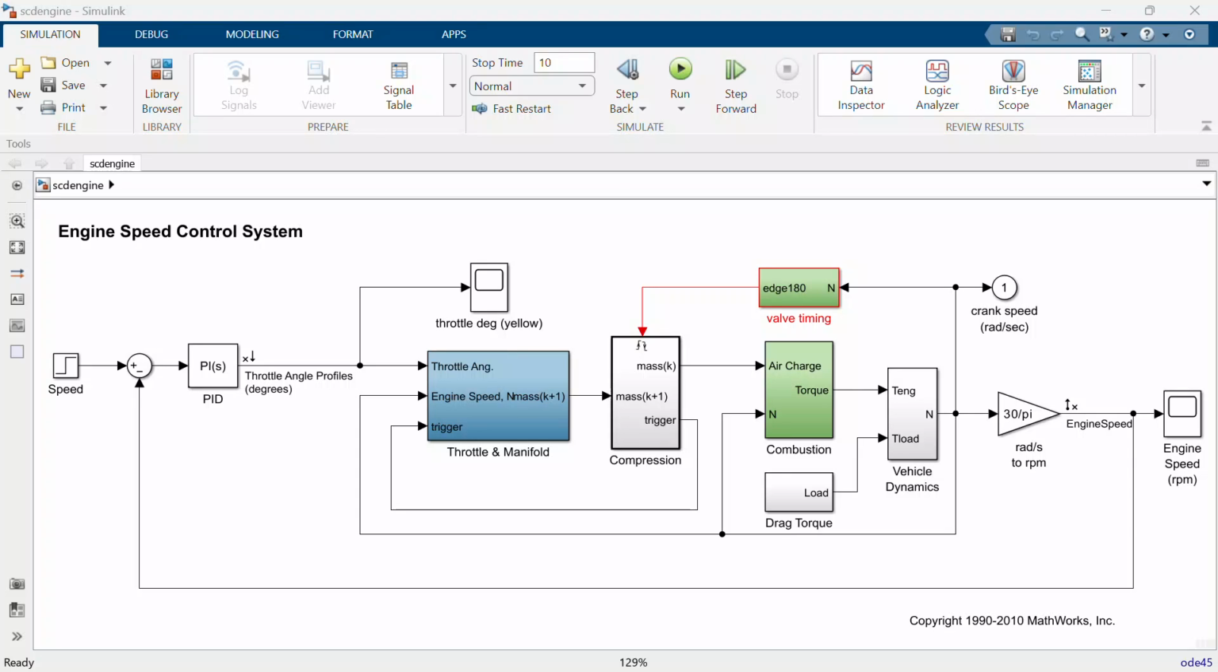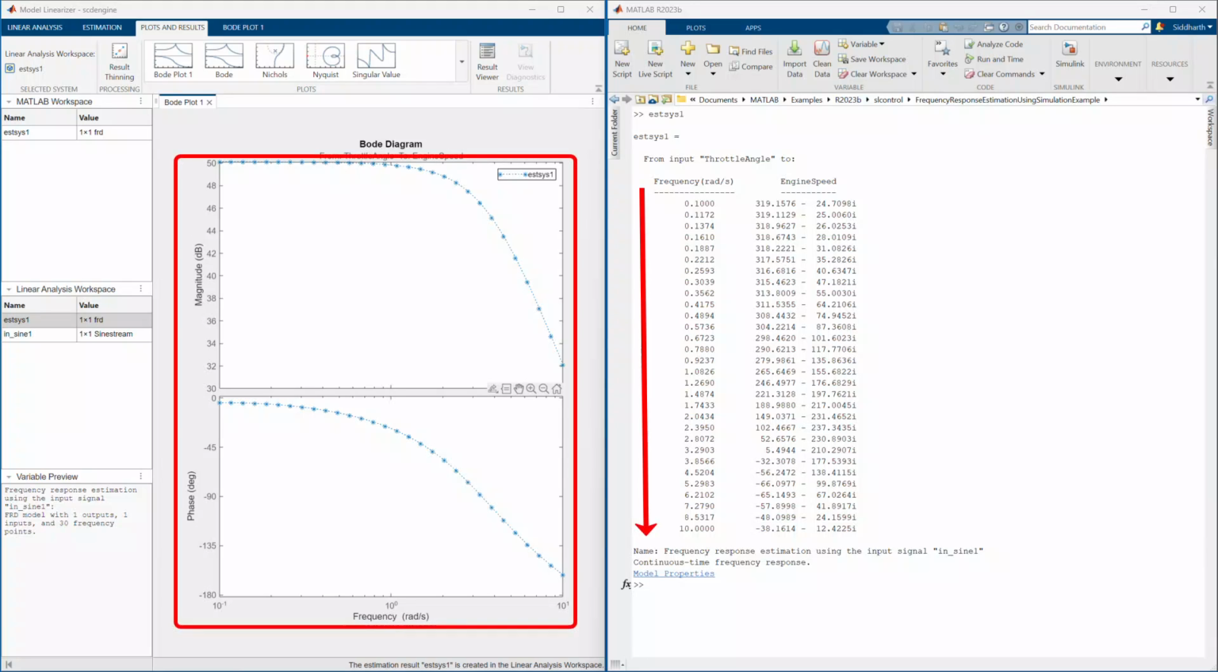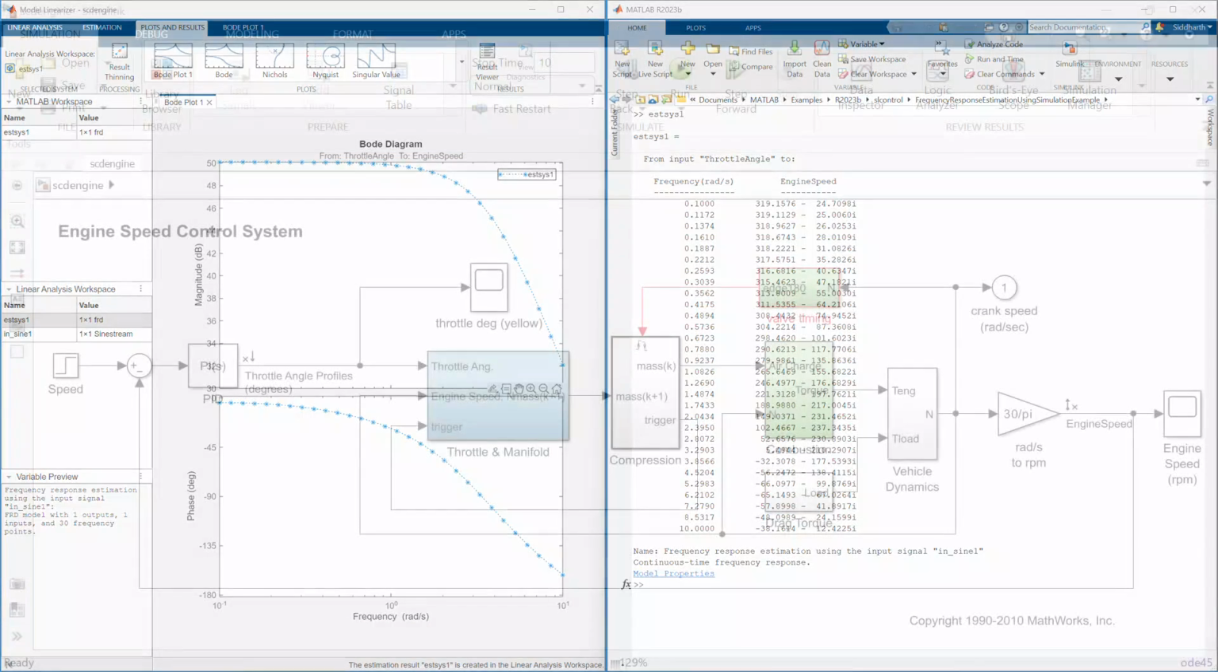In this video, you will learn how to estimate frequency response of your systems. As you may know, frequency response is a set of magnitude and phase points as a function of input frequency. These magnitude and phase values show how the system transforms the input signal.